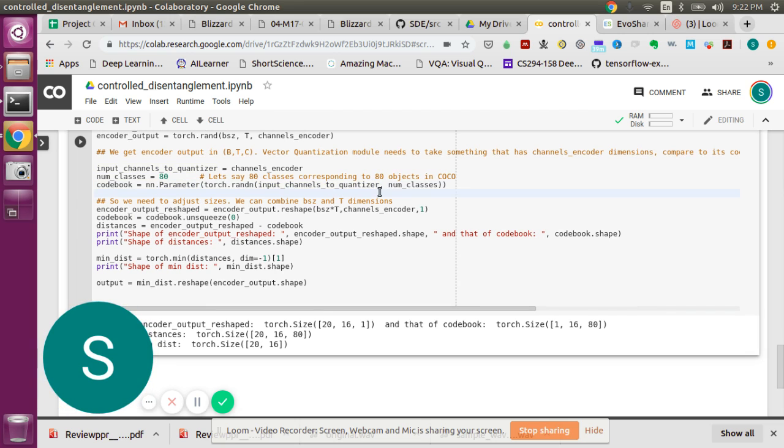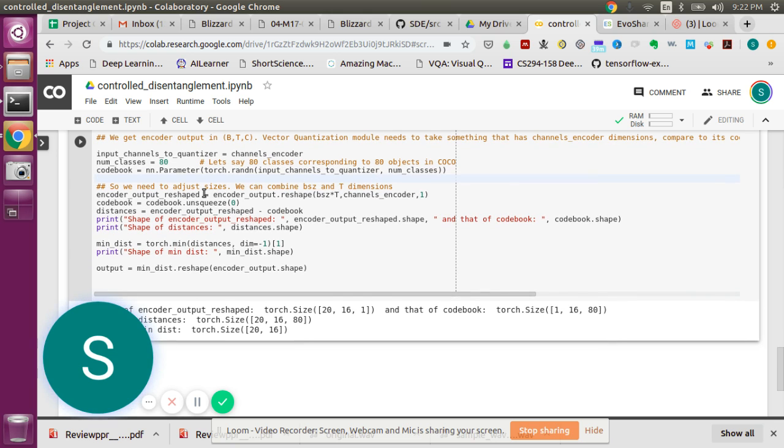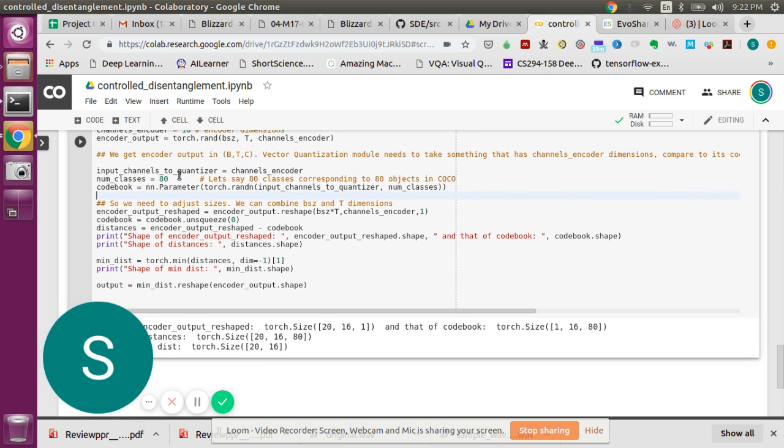Now all we have to do is to compute the difference between the encoder output and the code book. However, the shapes are not all right. The encoder output is in BTC, whereas the code book has a different shape. Therefore, a good way to do it is to multiply the batches and the number of time steps, because that's kind of a reasonable thing to do.